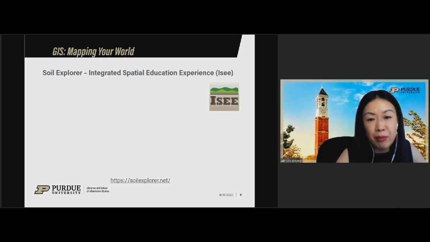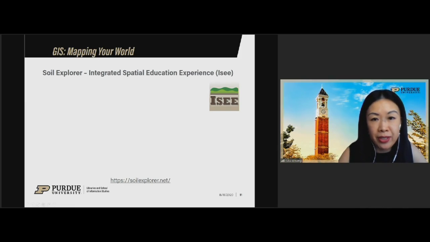And the app is called IC. It's a mobile app. You can download this app from the iOS or Android App Store. The whole name is called Soil Explorer Integrated Spatial Education Experience, and the icon looks like this. So this professor has a really great idea to teach soil.